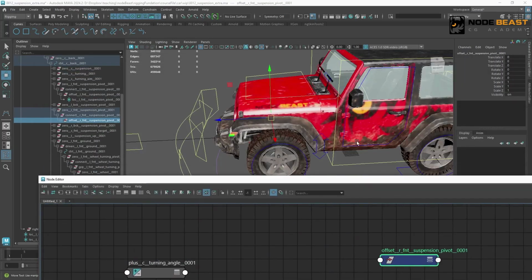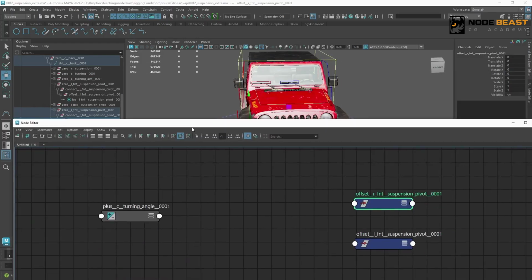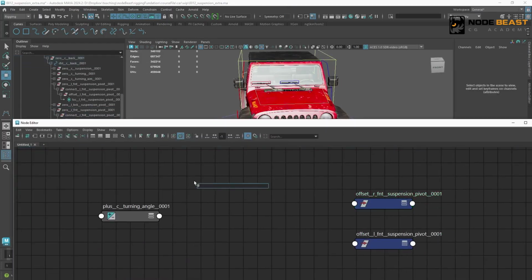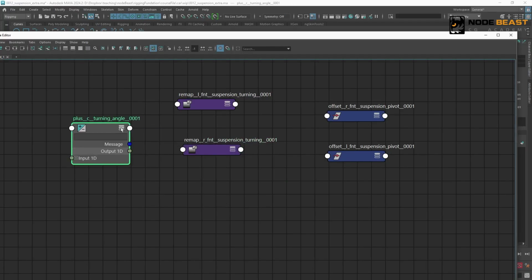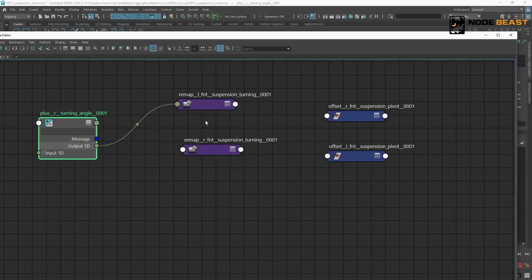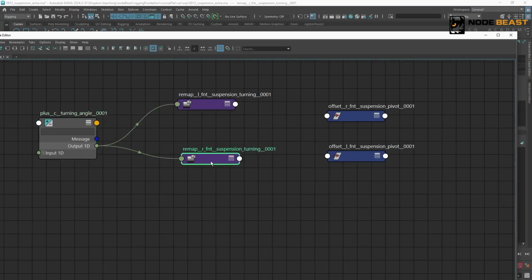What we're doing is setting their translate y. We can use a remap value here. Let's call it suspension turning, then duplicate one. The duplicate is our right control node. Then take the final sum result from the plus-minus average and connect it to the input value.